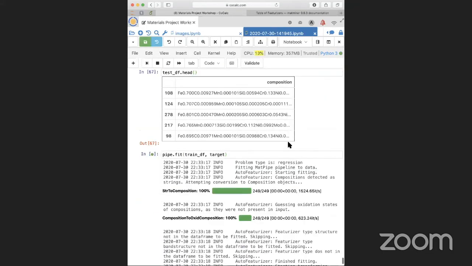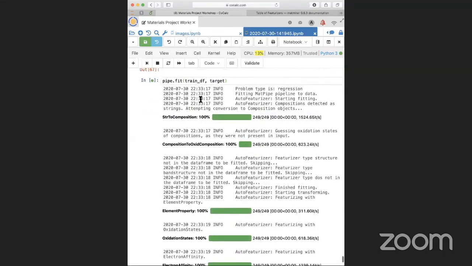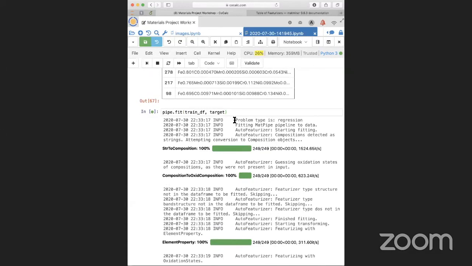So let's run that. You can see a log gets printed and we start seeing a lot of information. I'm just going to go down bit by bit. You can see here, it's identified that the problem type is a regression problem. We don't have categorical data, otherwise it wouldn't be regression.